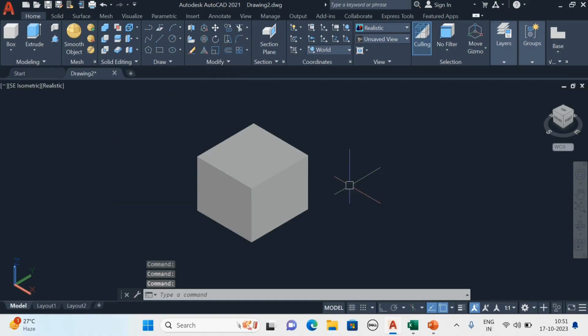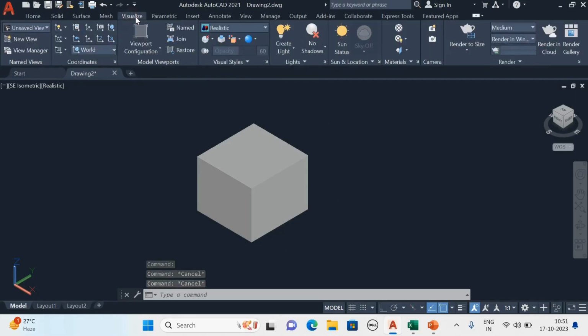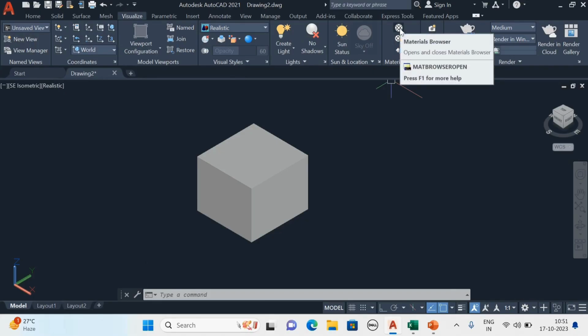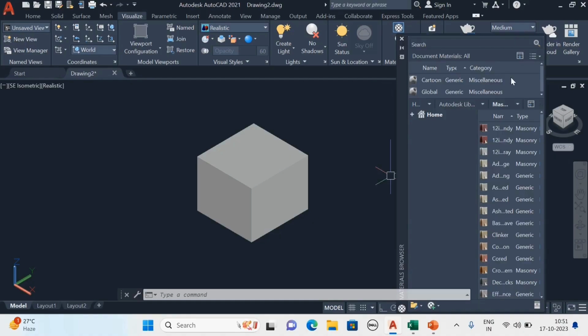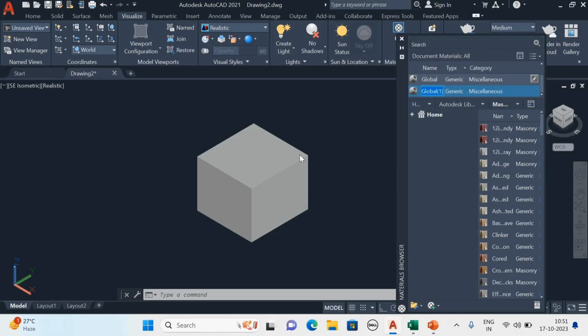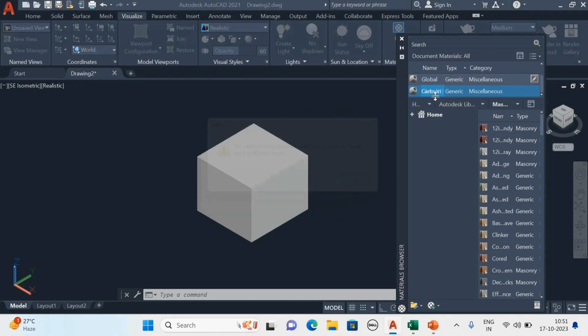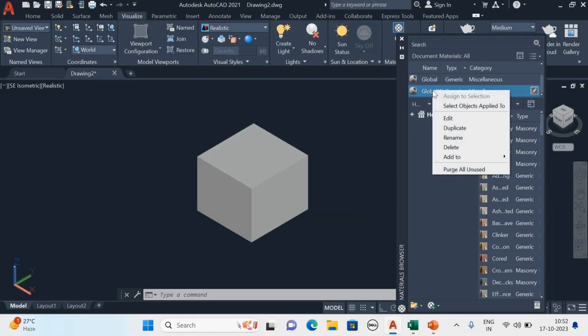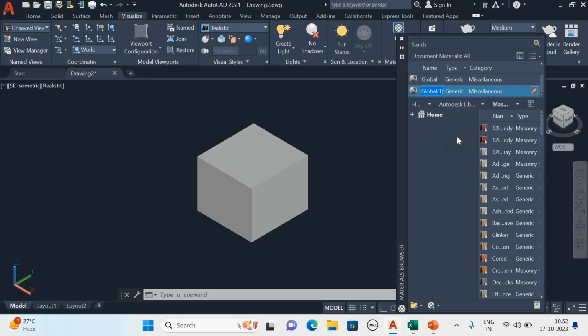So what we have to do for that: come here in the Visualize tab and see the Material panel. Here you will get one option, Material Browser. Hit on that Material Browser. Then here you can see the Global option is given. Select it, right click, duplicate first of all, and rename it according to the image you want to apply. Suppose I want to apply the cartoon, so I right click, rename, and give it as cartoon.